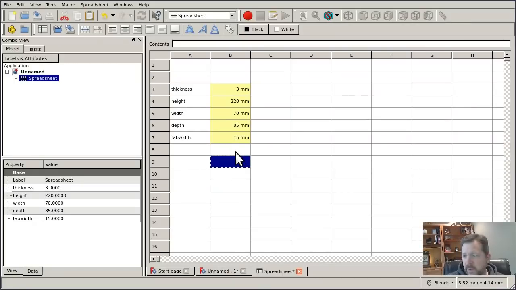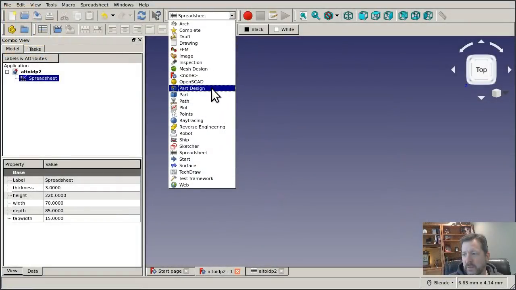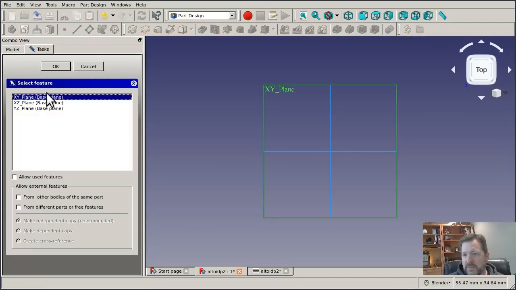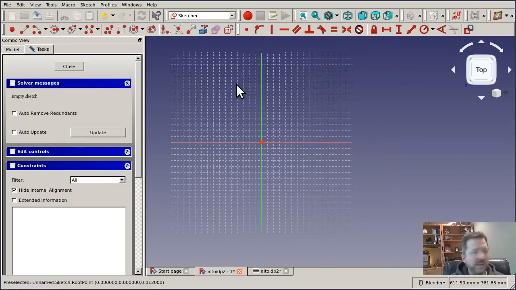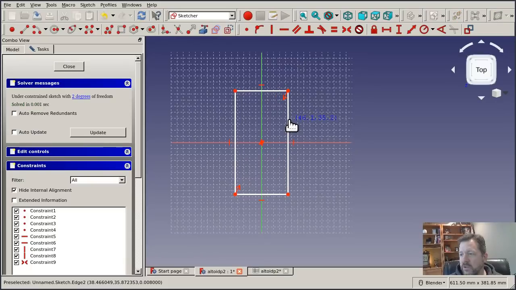Okay, now my aliases are all set and the unit strings are set. I'm going to switch to the part design workbench. I'm going to create a body and a sketch, and I'm going to do this on the XY plane. And it's a relatively simple part. It's basically just a rectangle, and I'm going to center this on the origin, and I'm going to pick 2 diagonal vertices and the origin point, and then set a symmetry constraint, and that'll keep things centered around that origin.